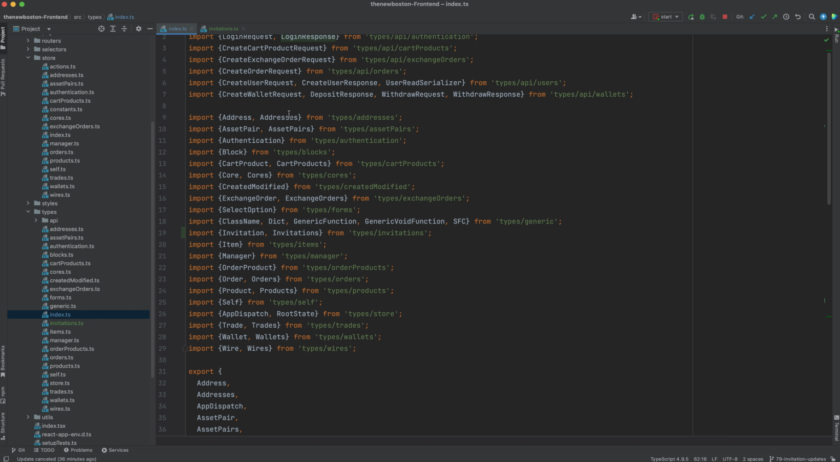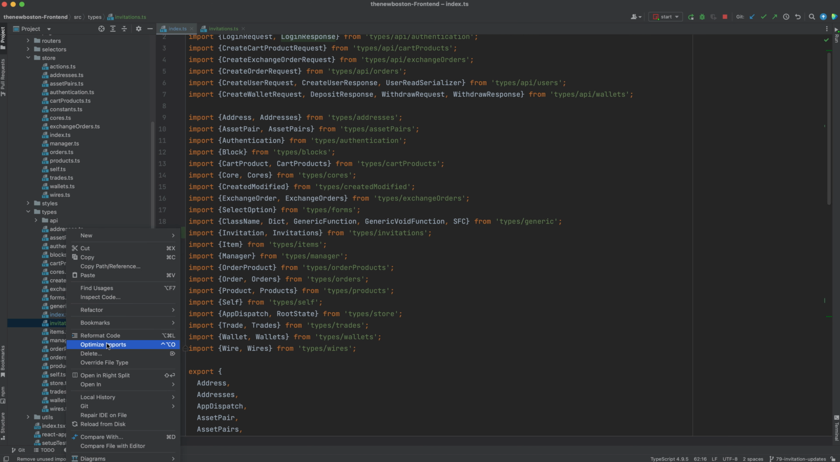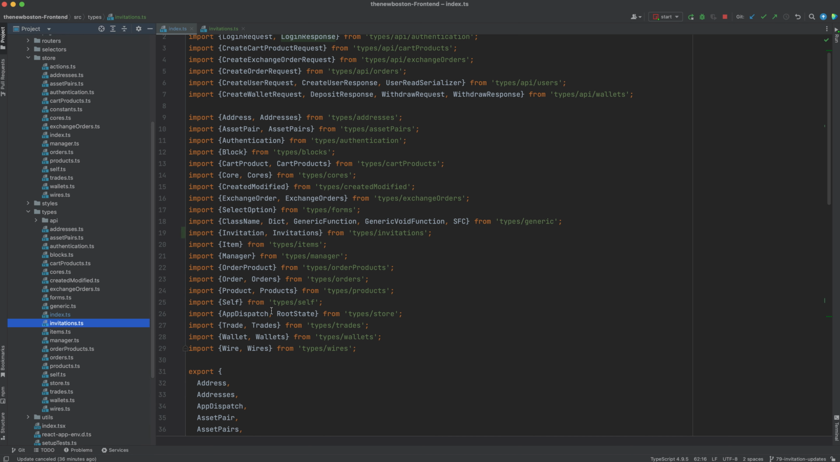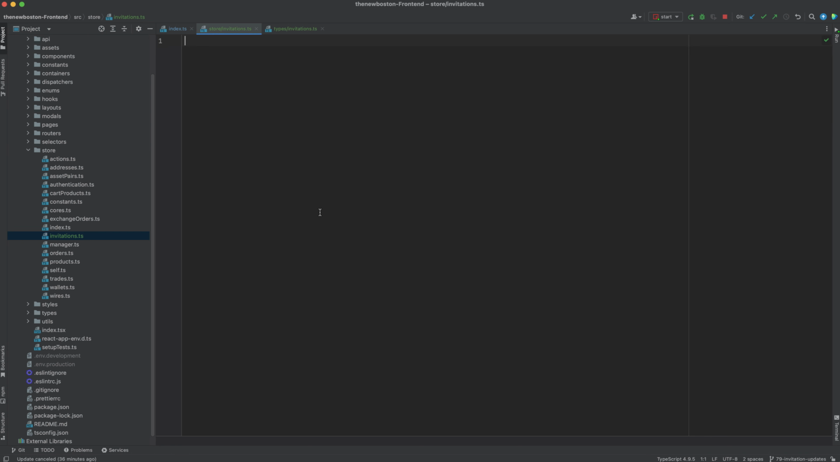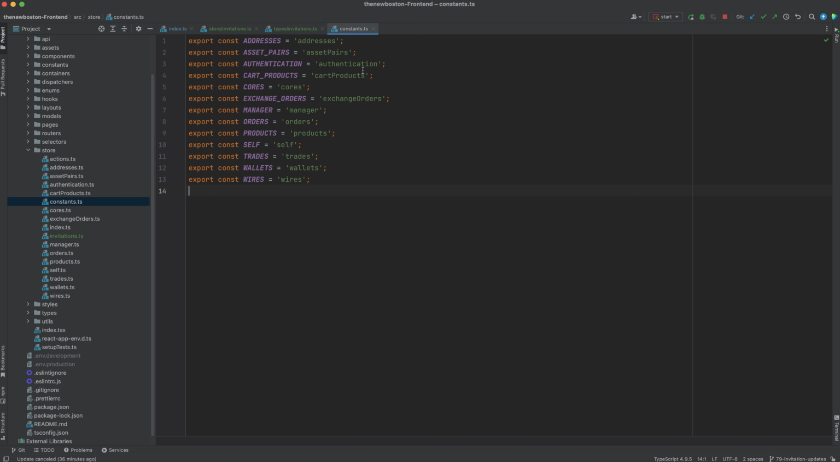PQRST, okay, all good. And now, let me go ahead and create a little slice for them. So in the store, I'm going to create a new invitations file. However, before we do that, we need to actually use these from constants and HI.